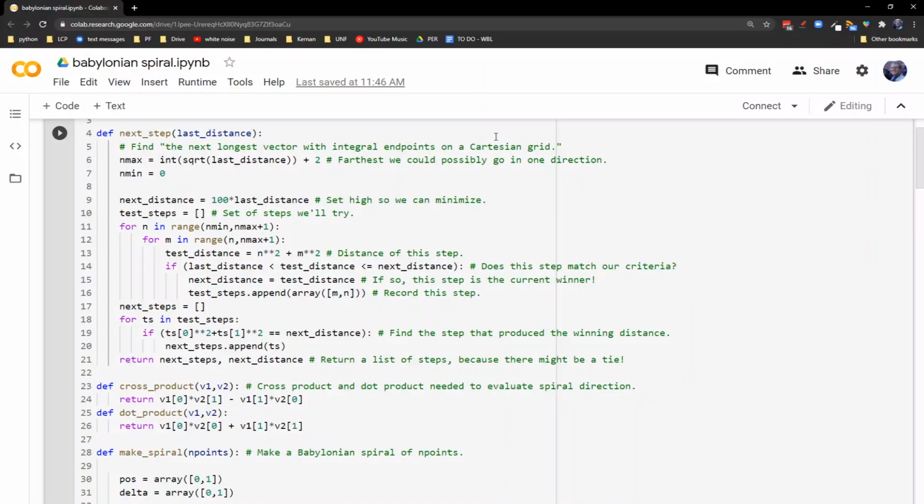The first thing we're going to do is create a function that will determine what our possible next steps are. Remember, we have this arbitrariness where we might go in any direction, but we have to pick one that goes in the clockwise direction. So the goal here is to find the next longest vector with integral endpoints on a Cartesian grid. That's the formal definition of what we're doing here.